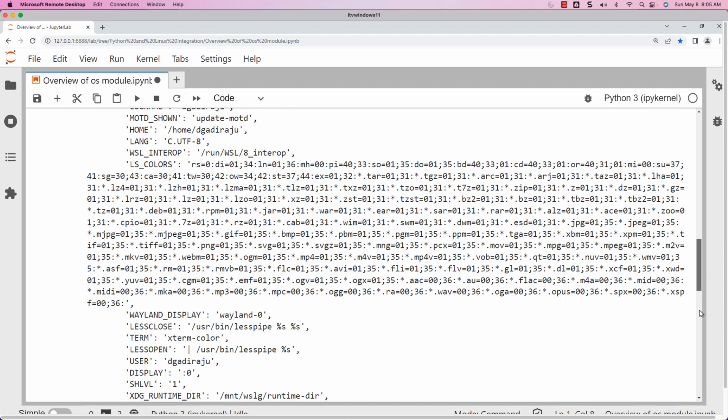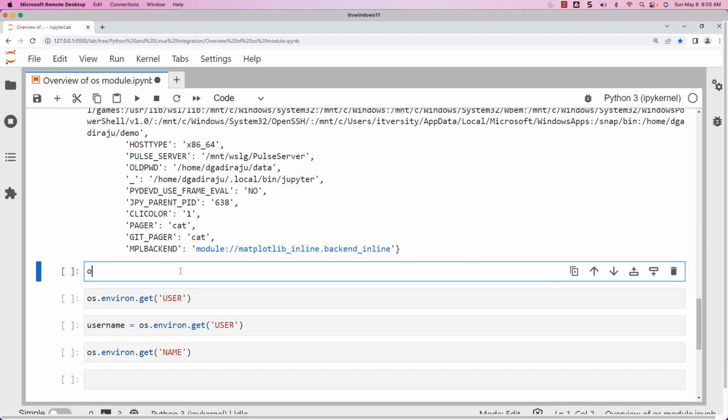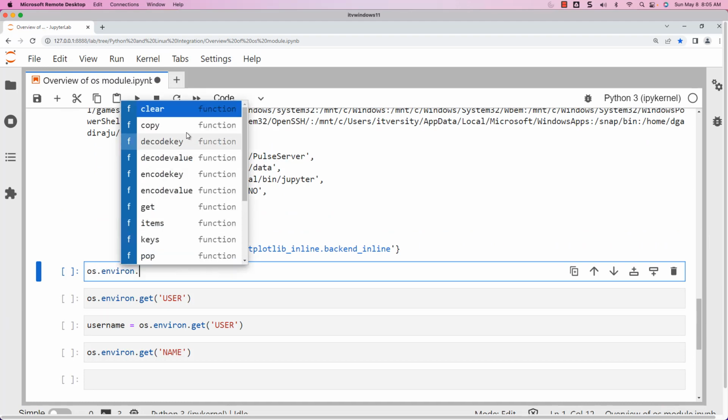Now let's scroll down here. Let us add a new cell and then say os.environ. and hit tab. You should be able to see all the functions that are available on this object. You can use get to get the value by passing the key. You can also use keys to get all the keys. You can also get all the key value pairs using items, so on and so forth. As part of this overview lecture, let's explore the get function in detail.